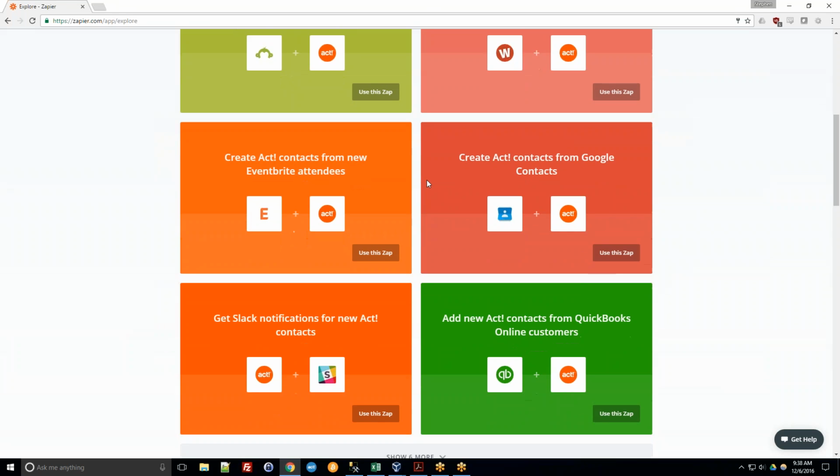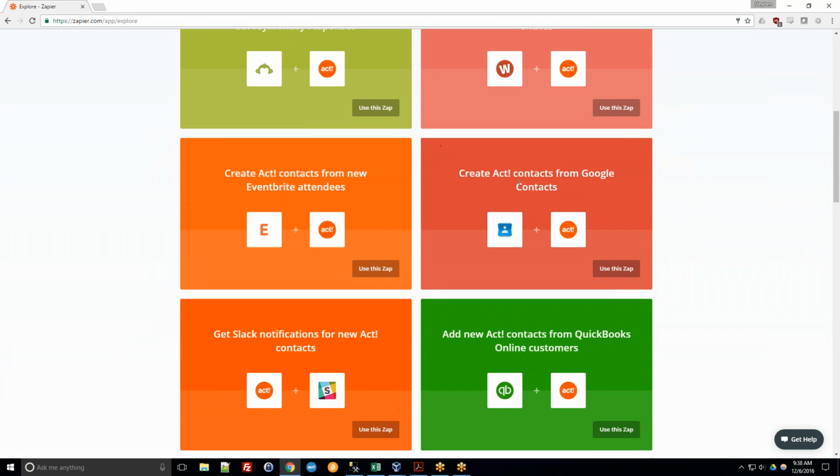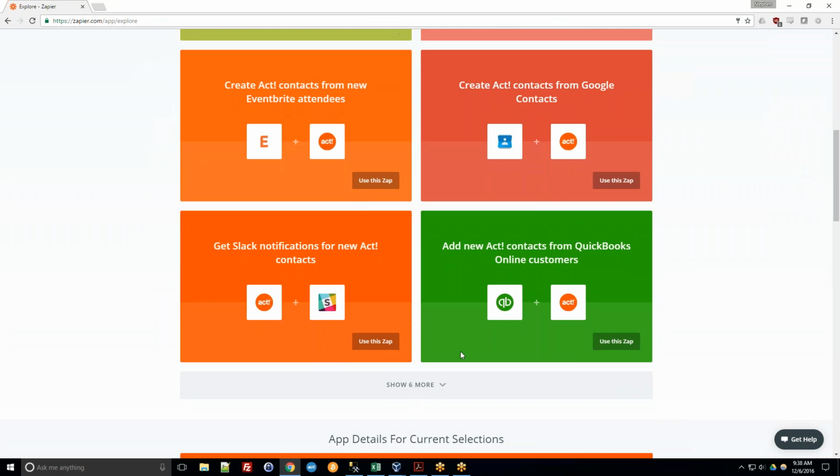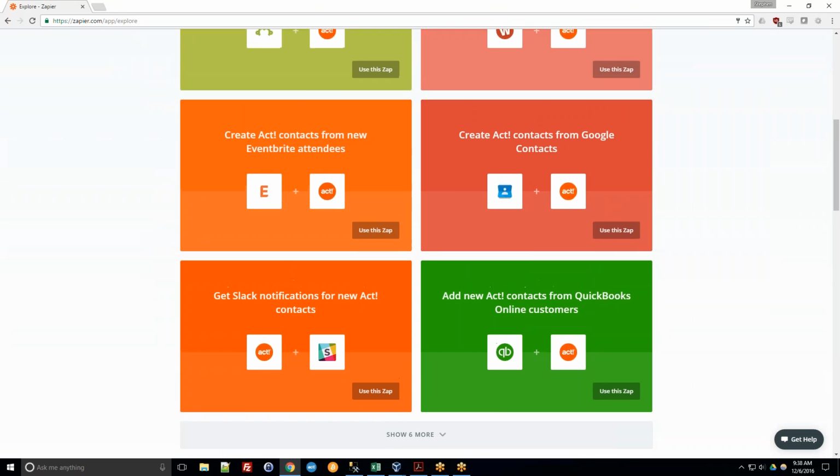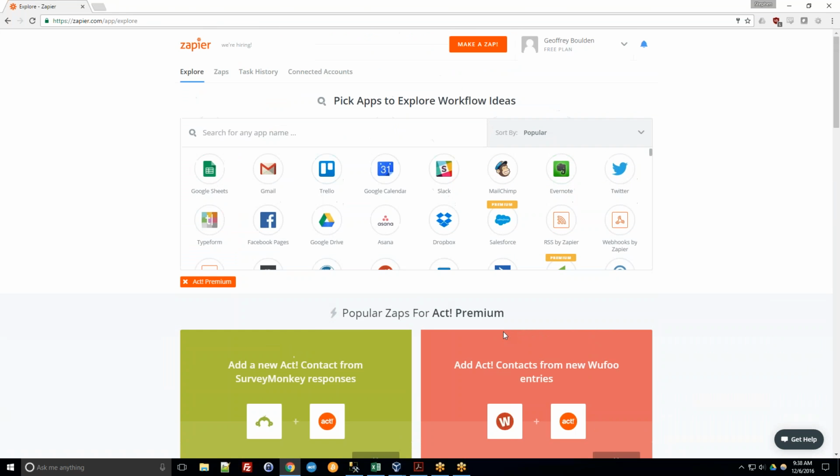I have some of these already working and running. Create Act contacts from Google Contacts or Eventbrite attendees. These are just some of their popular ones. Some of you may be QuickBooks Online customers and you want those to synchronize and integrate. The futures are very wide with this. So if you go to Zapier.com and explore through their different apps, I want you to think about the online services that you use and how you can get those to integrate with Act.